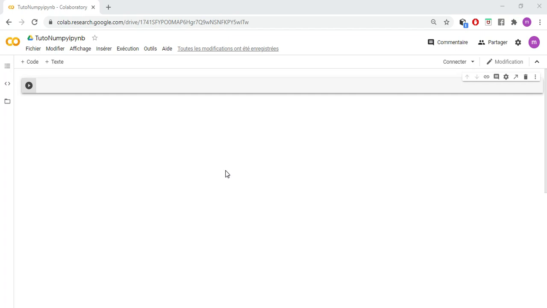NumPy, short for Numerical Python, provides an interface for storing and performing operations on data. In a way, NumPy arrays are like a list in Python, but NumPy makes operations much more efficient, especially on a large array. NumPy arrays are the heart of almost the entire Python data science ecosystem. So let's start by importing NumPy. Today we're gonna use the platform Google Colab, Google Research. So we're gonna type import numpy as np.